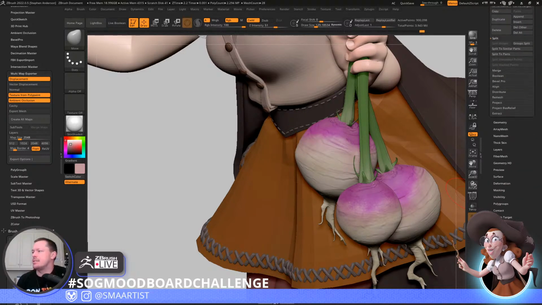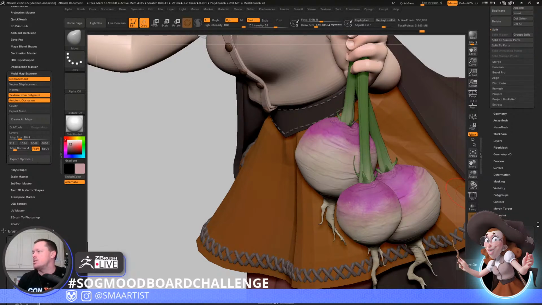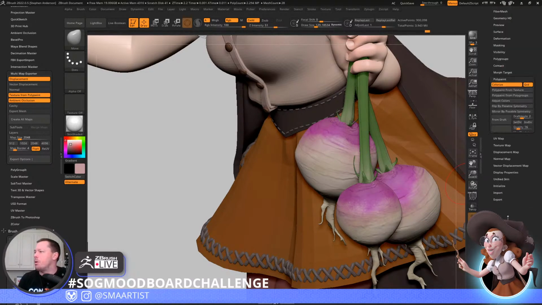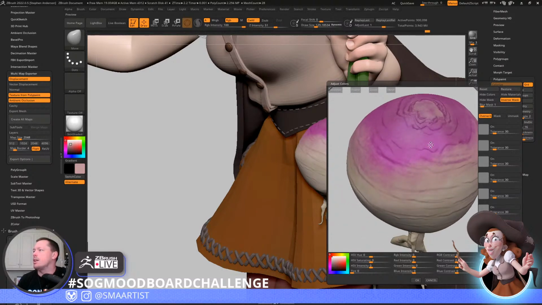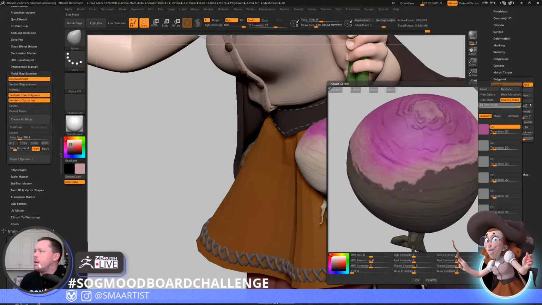So I'm going to test something. Let's turn off the texture map. Let's go into poly paint. We'll say adjust colors. We'll say frame so we can see it. Oh, frame. Okay, there we go. Let's blur that mask as much as it'll let me. What I want to do is hide the mask so we can see what we're doing a little bit better.